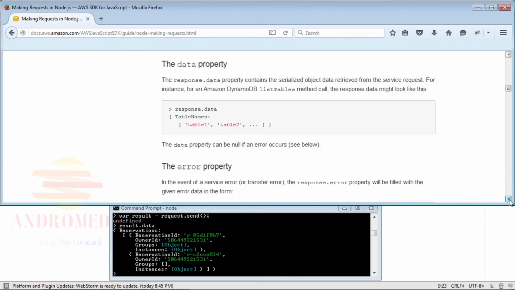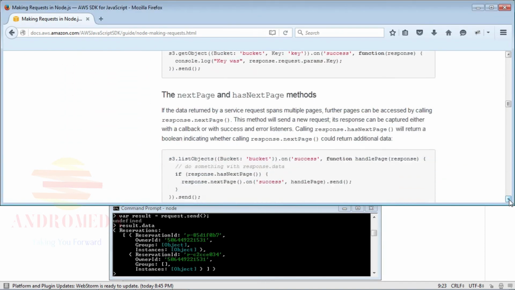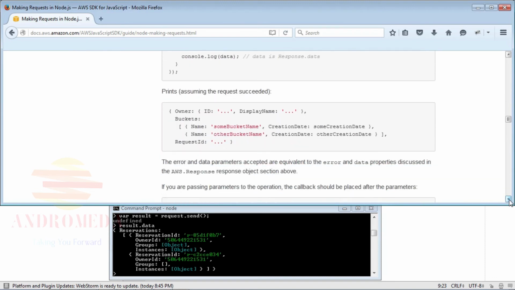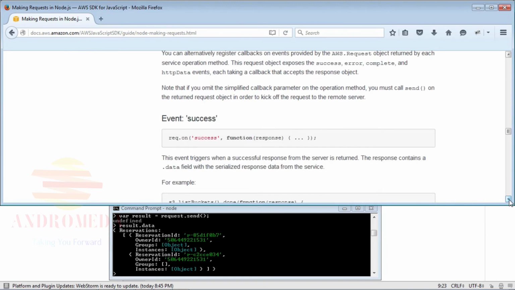You can register callbacks on events provided by the AWS request object returned by each service operation method. The request object exposes the success, error, complete, and HTTP data events, each taking a callback that accepts the response object. For example, req.on, passing a success parameter and a callback function, will cause the callback function to execute upon receipt of the success event.